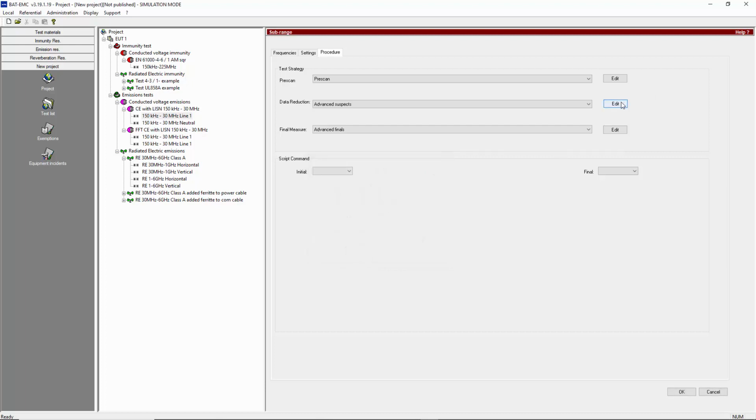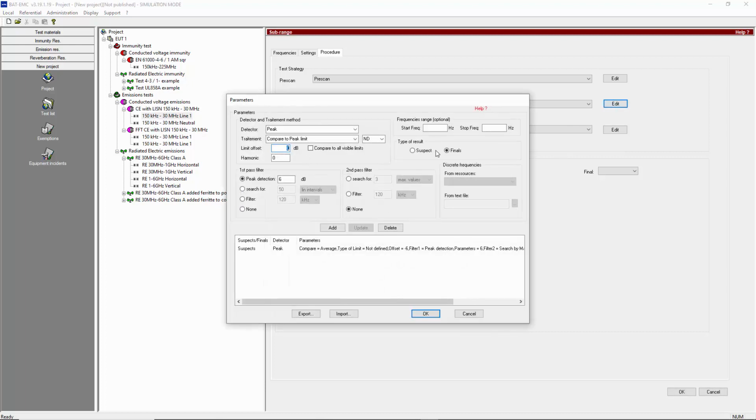measurements. I'm going to use my advanced suspects routine in order to filter out these pre-scan measurements. I'm going to compare that to the average limit line with an offset of -6, and you can see that we'll have a peak detection of 6, which means 6 dB above the noise floor, and we're going to look for the 10 highest peaks. Once we acquire those peaks, we're going to transfer them to a table of suspects.